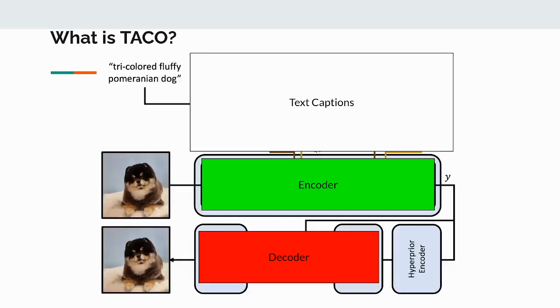What is our thing? Our thing is basically an encoder-decoder network that also utilizes text captions in addition to the image to create a reconstruction of the image. If we just look at it from a high-level view, in goes this tricolored, fluffy Pomeranian dog. It becomes this latent representation, which we call Y, and then it goes to this decoder to become this reconstruction of the output. Somewhere along the lines, this text caption also goes in, but I'll go into more detail with it in a little bit.